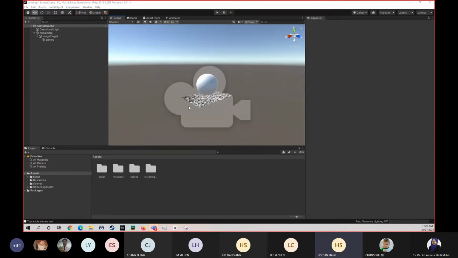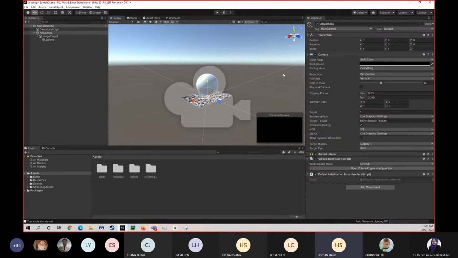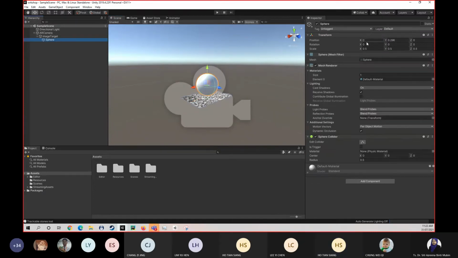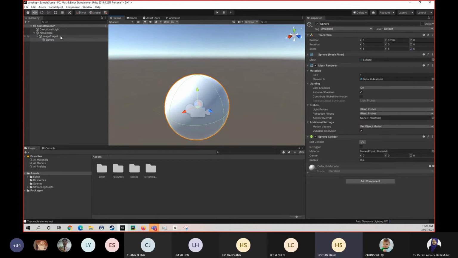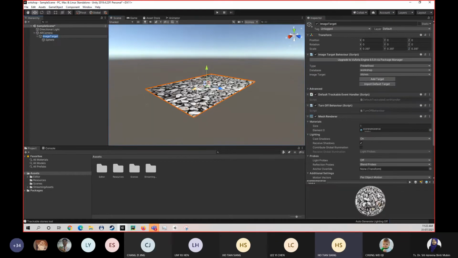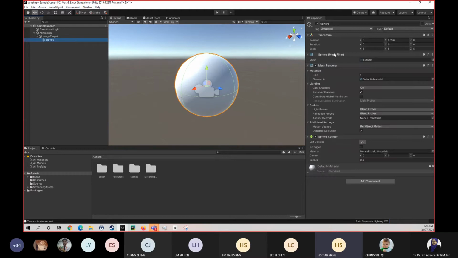So for example, some of you maybe facing this problem. Initially when you import the sphere, maybe it's very big, like this, and you can't actually see your image target. The reason is because your image target is too small. So double click on image target, you can see it here. So what you can do, you just reduce the size of your sphere.